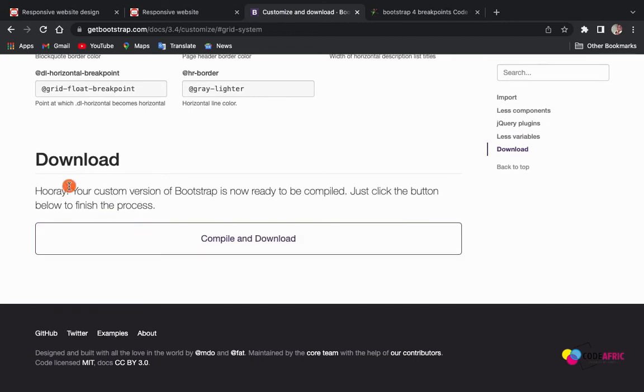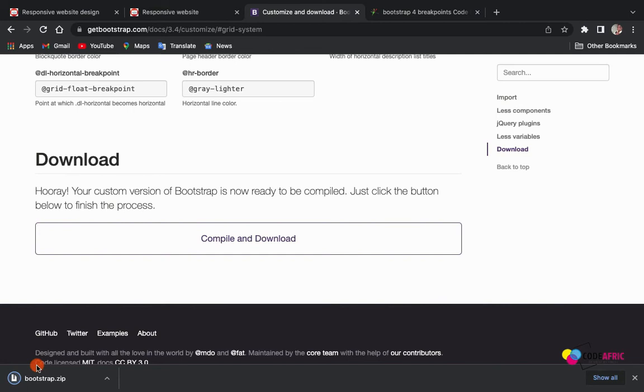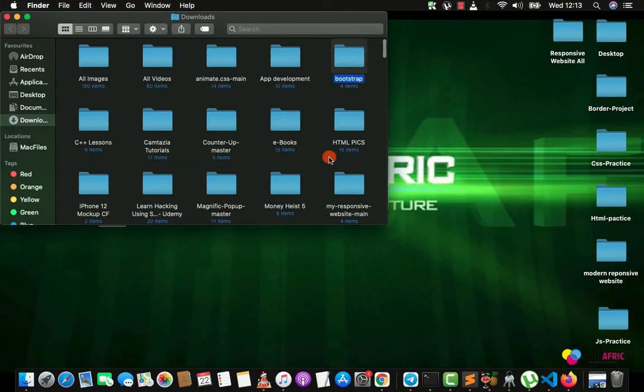Compile and download. You can see that your customized version of Bootstrap is now ready to compile. Just click on the button below to finish the process. So now you are going to download it. Click on that, and you can see that it has been downloaded here. A very quick one. Now I will open it, and it will take me to my downloads folder.